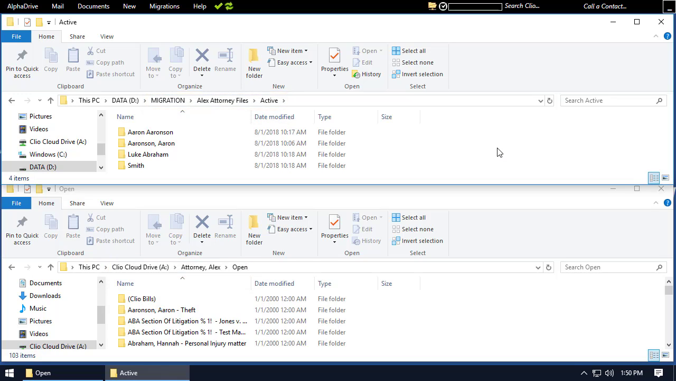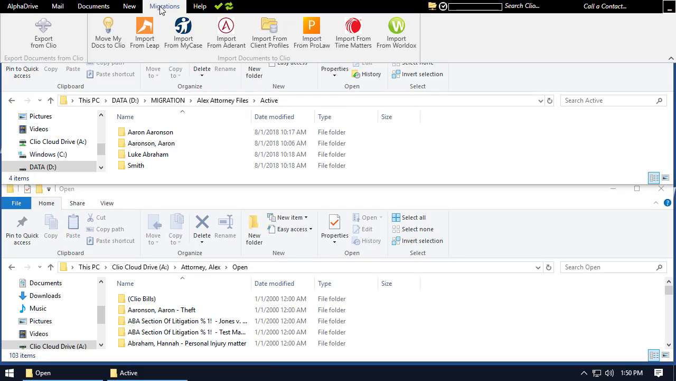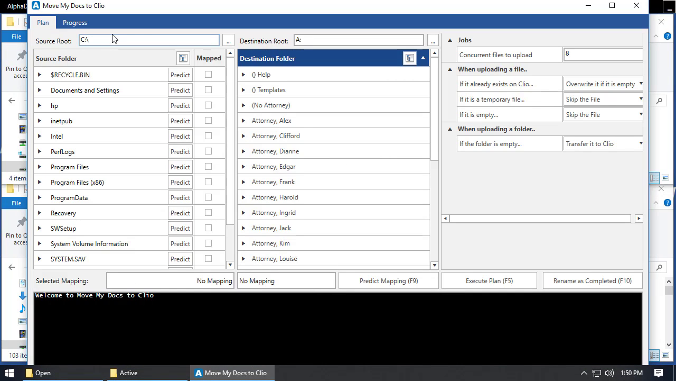To begin importing documents, click Migrations on the AlphaDrive ribbon, then click Move My Docs to Clio. The Move My Docs window has three main panels. The left panel shows all files and folders in the source folder. The middle panel shows all files and folders in the destination folder, and the right panel lets you adjust the settings for the migration.